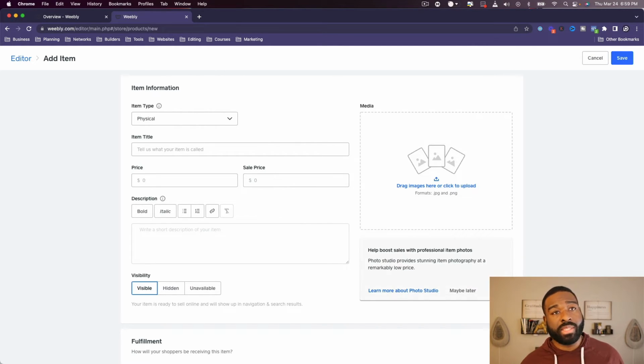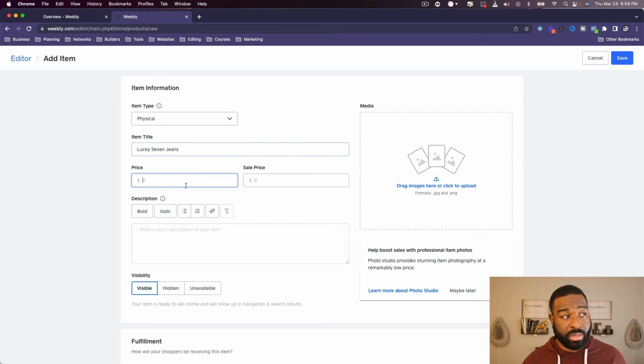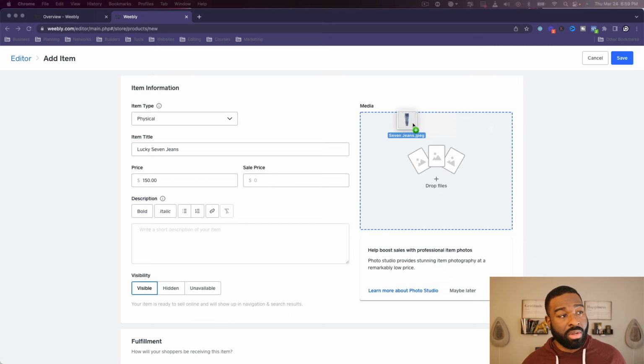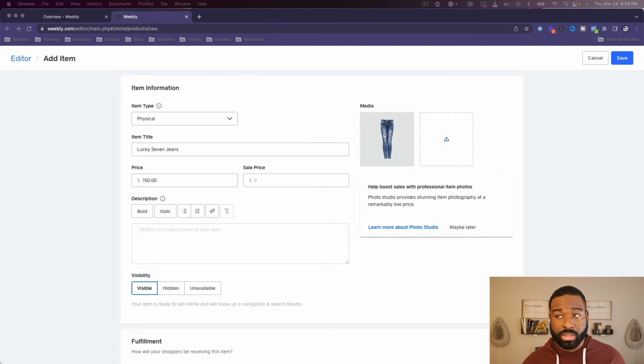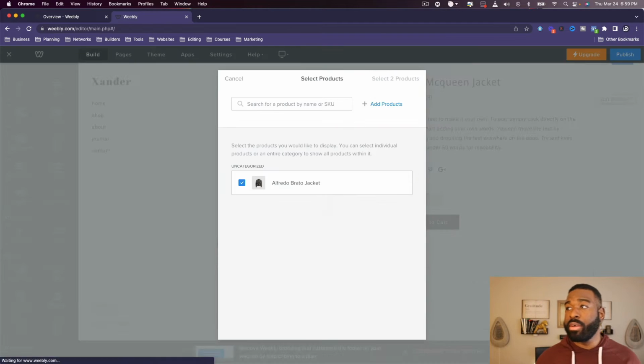Categories are important because if you want to have a men's row and a women's row, so that's one of the things that I think could be improved if it's not already done, and I just don't see that right now. So I'm gonna go ahead and add these jeans here. Let's go ahead and add this here, and I'll go ahead and press save.